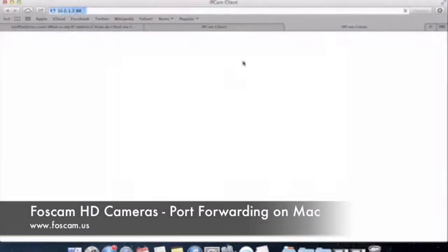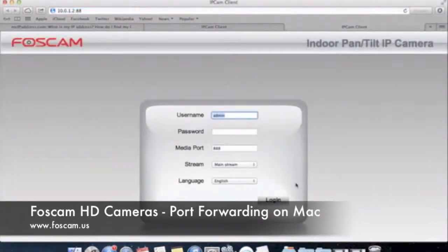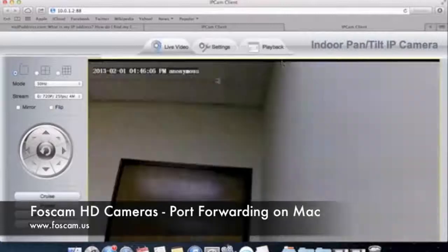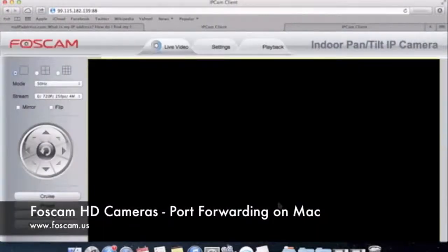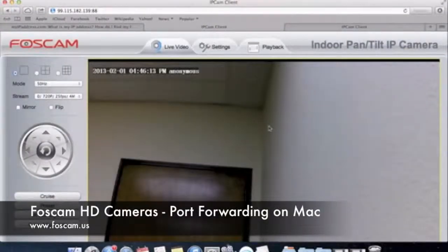You'll see if I try to open it up, it's another tab. Same thing, if I log in here, this is me seeing it locally. Then I can also log in from that public IP address, and I can also see it. And that means that port forwarding is working. You're able to connect to the camera, and you're able to log in and see the video.